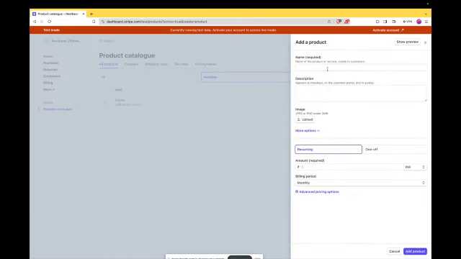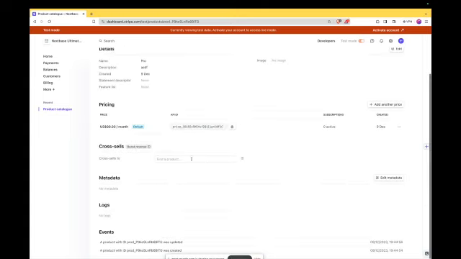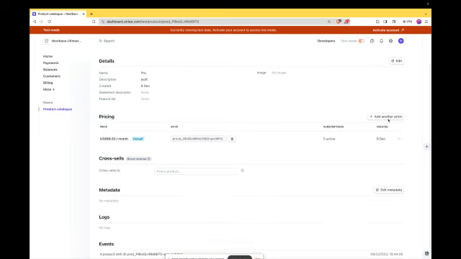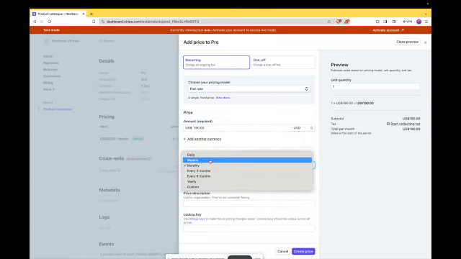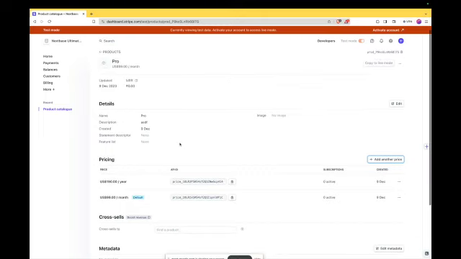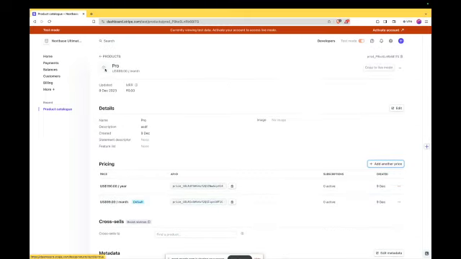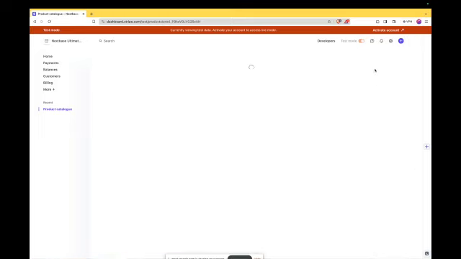Let's add another one called Pro, and then something else, and then 99 USD, billed monthly. Okay, and then I can also add yearly plans. So add in the price, USD, I think 190 yearly, and then create price. Same thing with this.